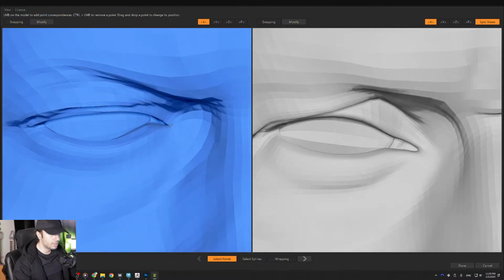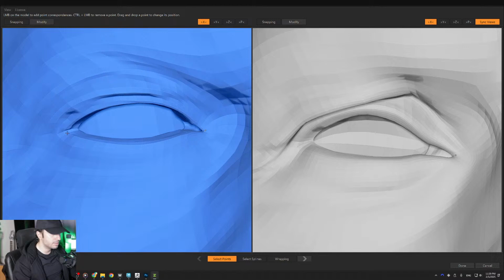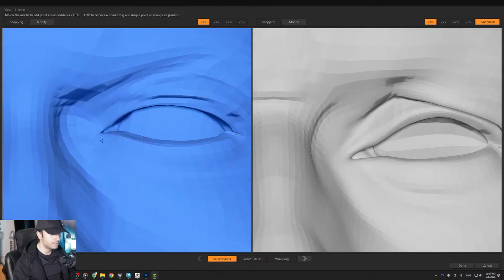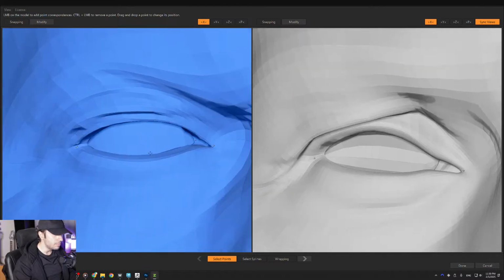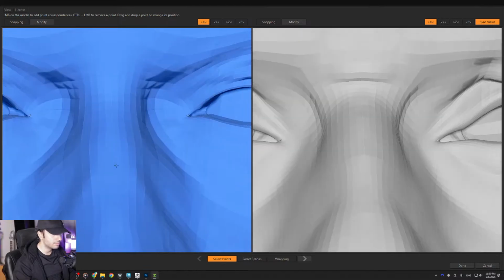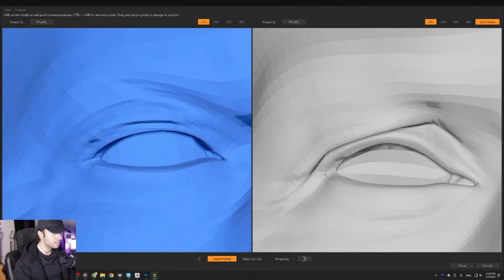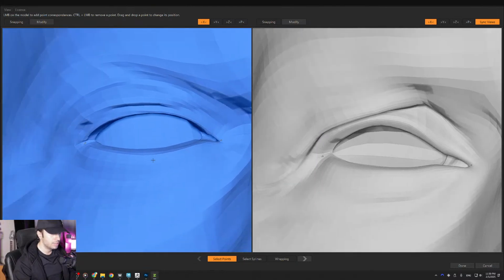Okay, I'm just picking some points. 0, 0. For this side of the eye, another one. And you can see that because we have symmetry on, it automatically adds points on the opposite side as well. For each eyelid, I'm adding 2 more points.